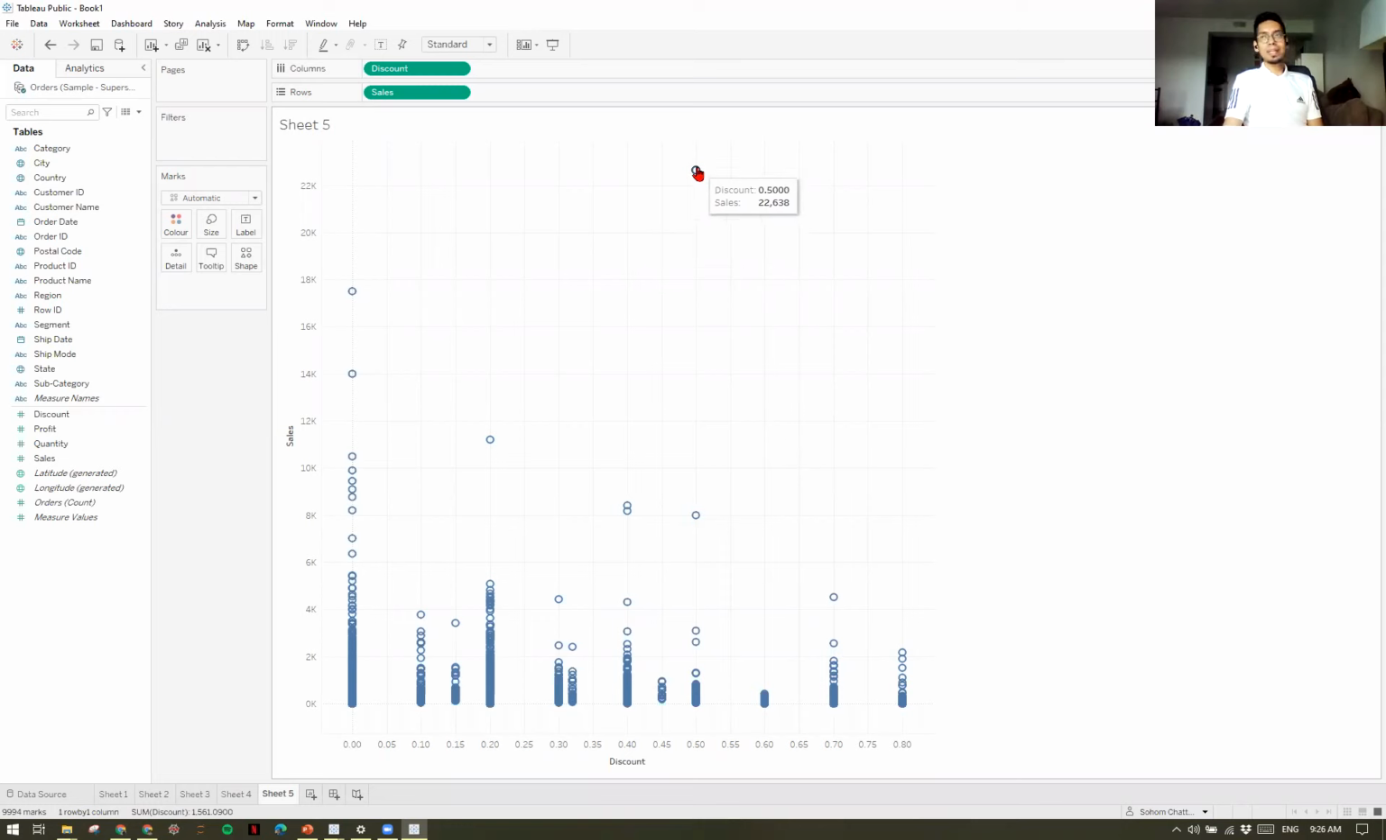But let's say you later want to go back to your data sheet and delete this row. Right now, from just this information, it will be difficult for you to figure out which row this outlier belongs to, because it is just showing you discount and sales. Essentially, you would have to go to Excel and filter both of them and figure out which row this belongs to.